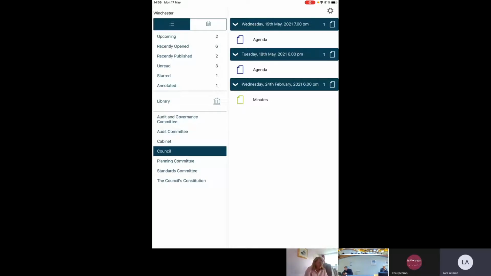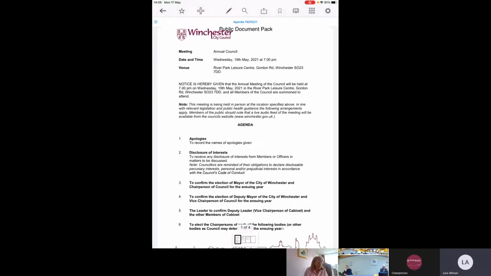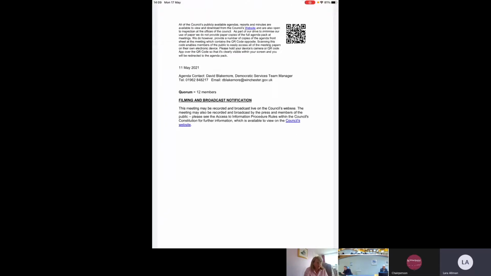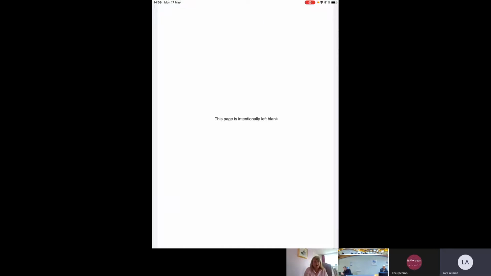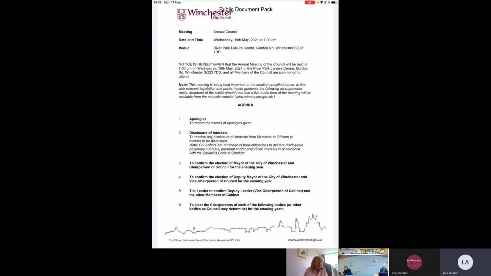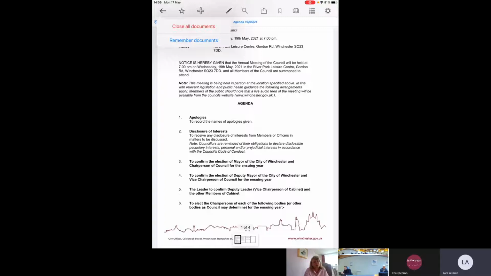So we can then go to the meeting. If I go to the meeting that is, let's say, on Wednesday, I can just click on the agenda, and then that will actually open up the document for me. So I can then go through, and I've got all my papers there. Now, that particular one hasn't got many papers. I'm actually going to go on the planning one because I think that's got a few more documents.